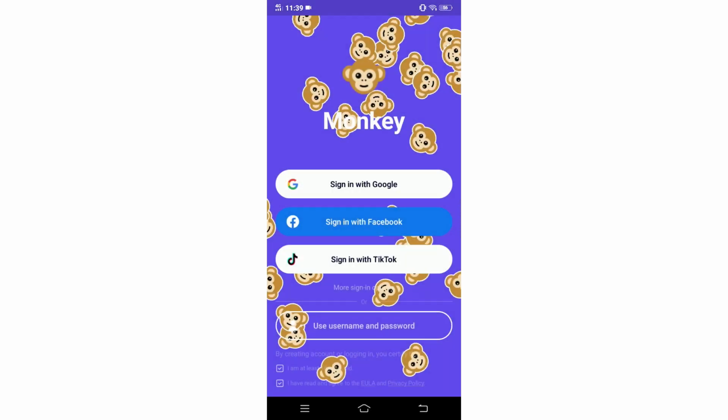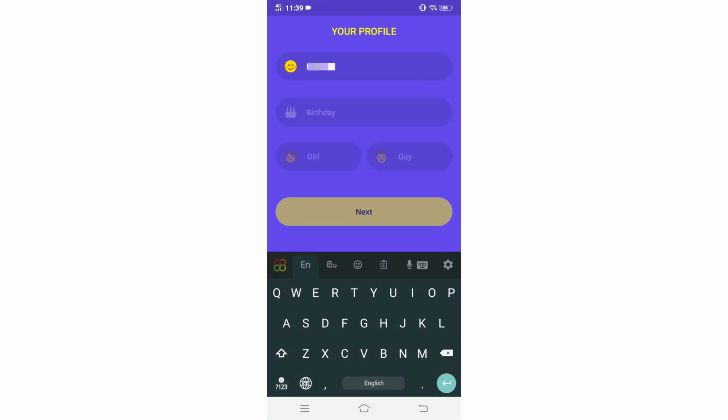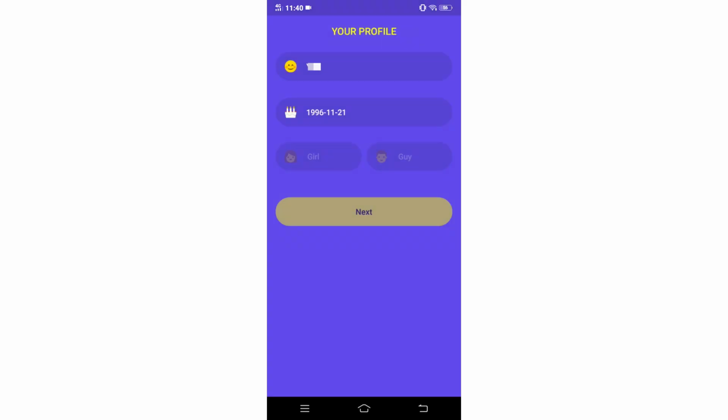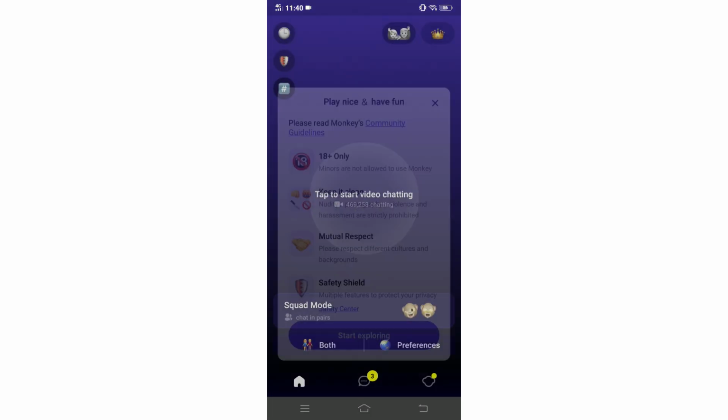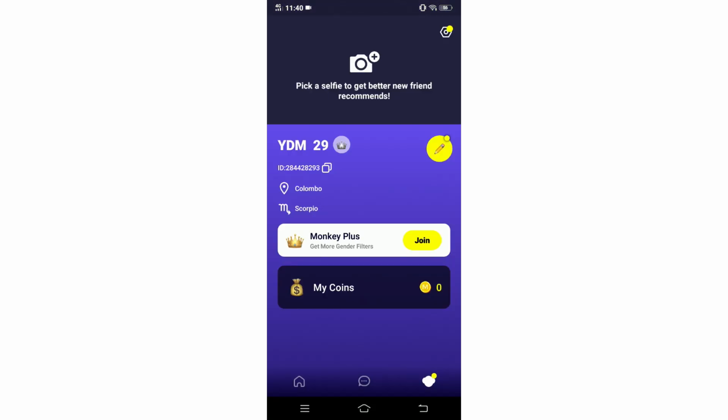After that, you can edit your name, select your birthday and choose your gender. Then tap Next. Now, your monkey app account is successfully created. You can go to the profile tab and upload your profile picture.